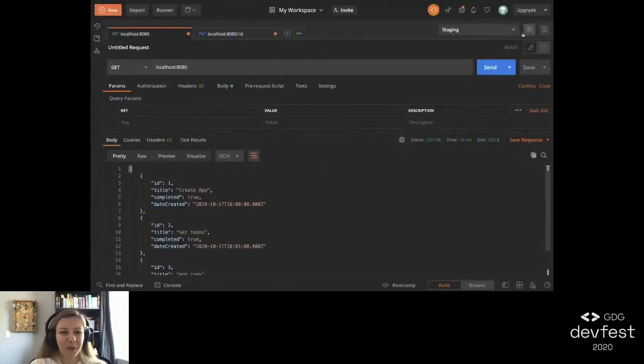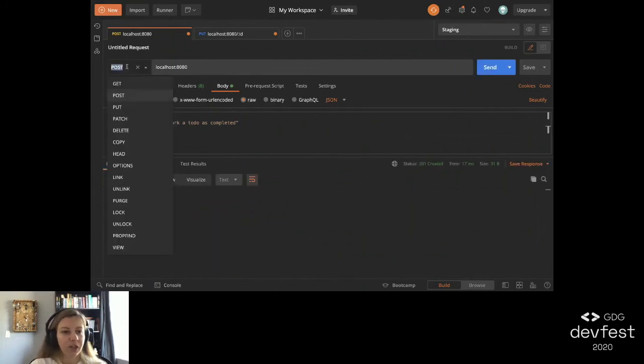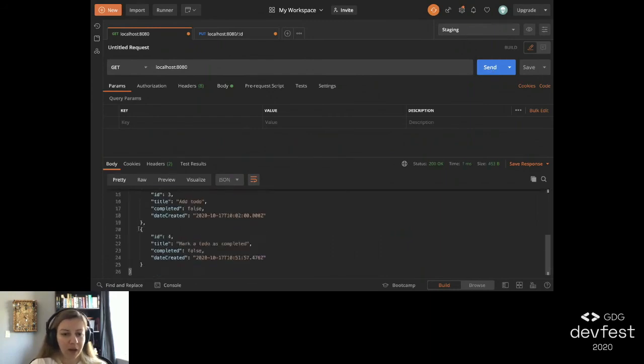Okay, so we can still call our get to do, still have 3 to dos, and if we go and define our body with a title, mark a to do as completed, and we change this method to a post, we send that in, we have a created, so let's change that back to get, and we have our 4th to do over here. Marked a to do as completed. Awesome. So now let's actually try mark a to do as completed, because we need to mark number 3 and number 4 as completed. We've done those already.